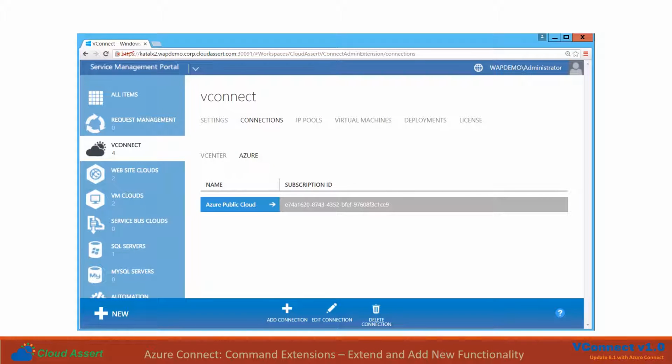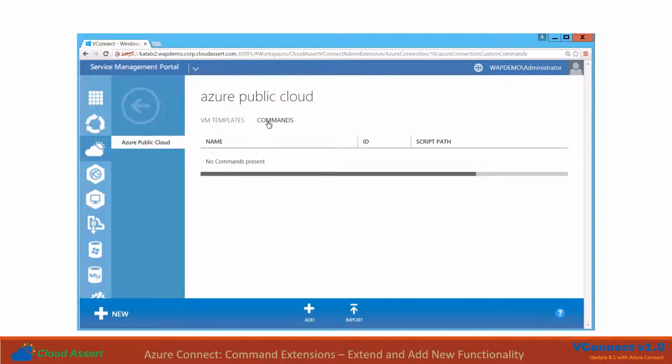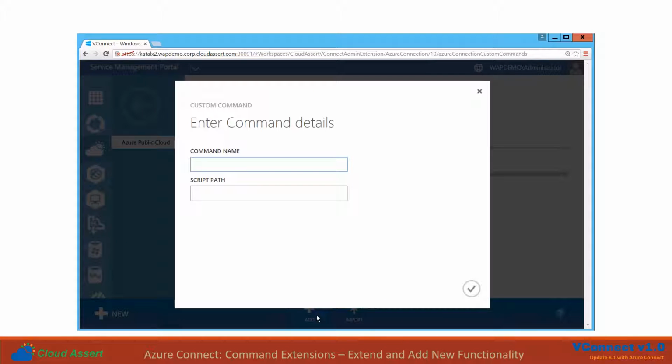In order to add a new command for the end users, I'm now going into the Windows Azure Pack Administrator portal, vConnect, Connections, select Azure, and then select a connection and click the drill down. Now I see VM templates, and alongside I see the tab for commands. Here you can add any command that you would like to provide as a self-service mechanism that appears for your end users.